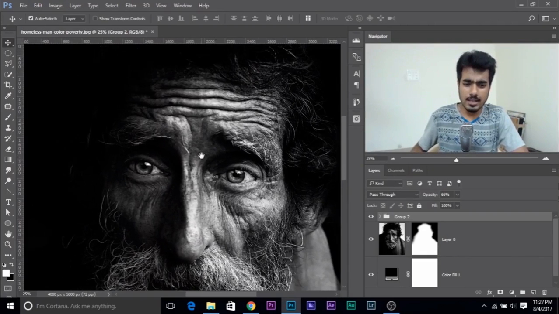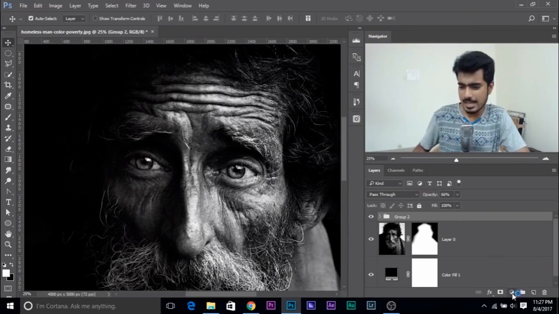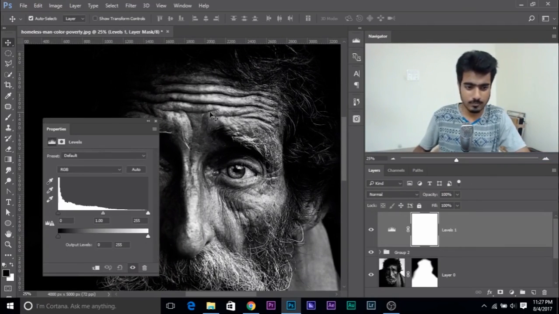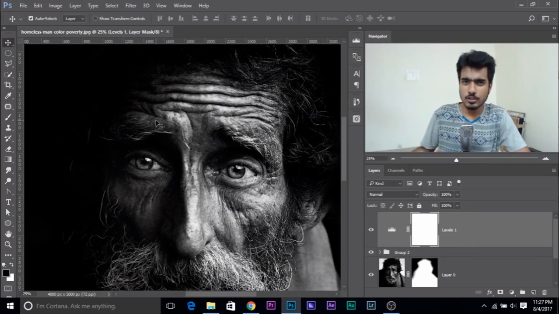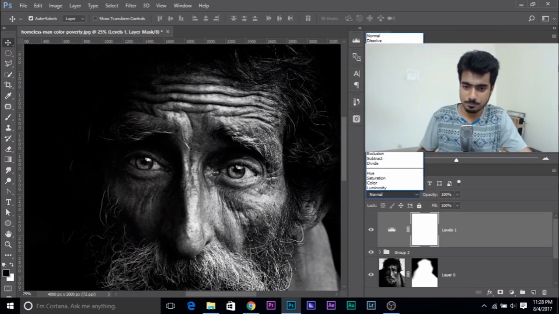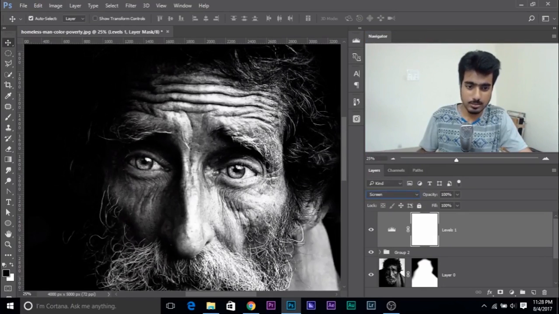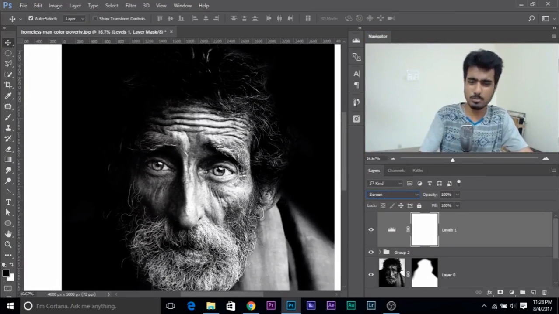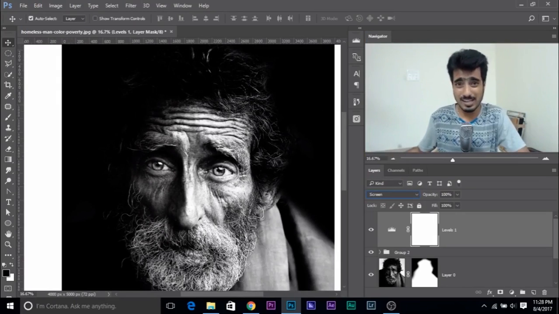Now, let's add some more details. Let's add a levels adjustment layer. And then, you know, what was the blend mode that brightens up stuff? We did talk about that in our previous video. So screen is a blend mode which brightens up everything. It doesn't matter which adjustment layer you choose, unless of course it's not making any changes to the photo. So change the blend mode to screen. This brightens up pretty much everything, but we don't want to brighten up everything. We want to brighten up only the highlights.